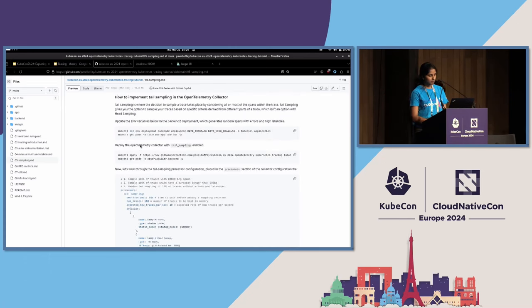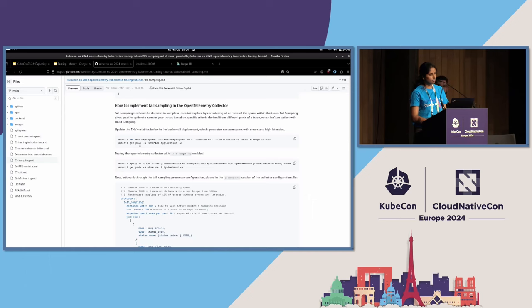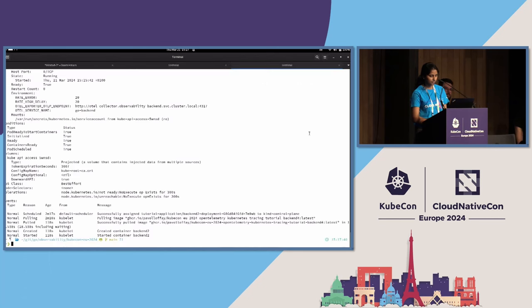Before looking into the processor configuration, what we would do is go ahead and update the environment variables in our backend two deployment to generate more errors and high latency traces so we could capture them once we deploy our collector with a tail sampling processor. Okay. So let's go there.